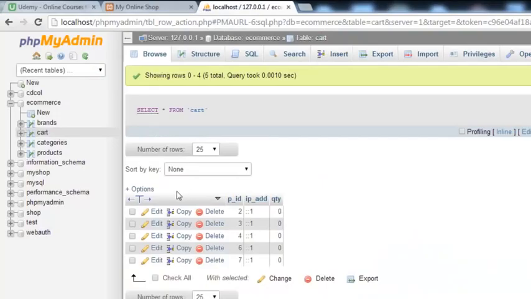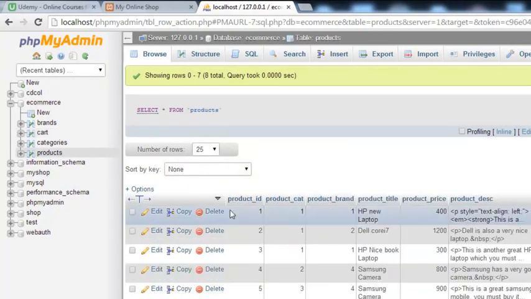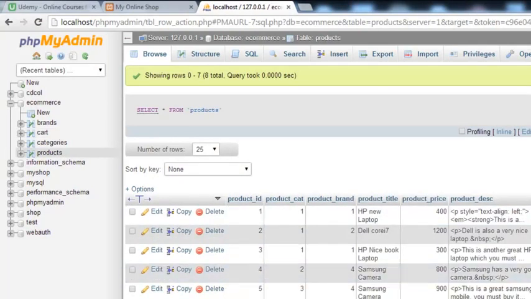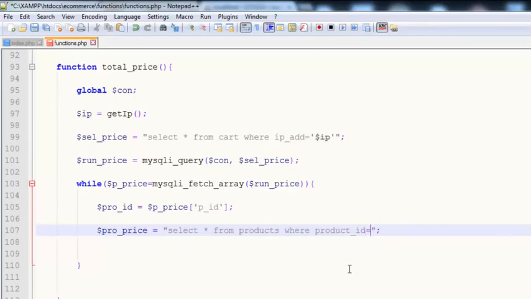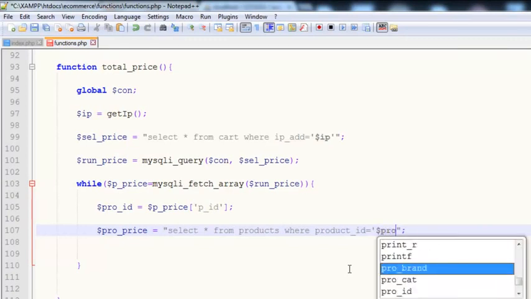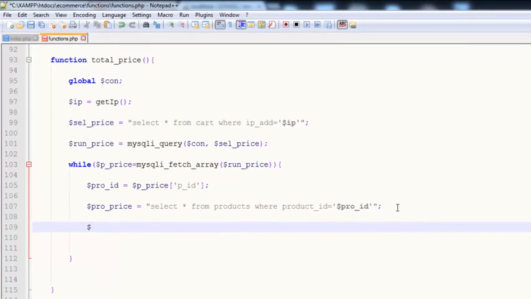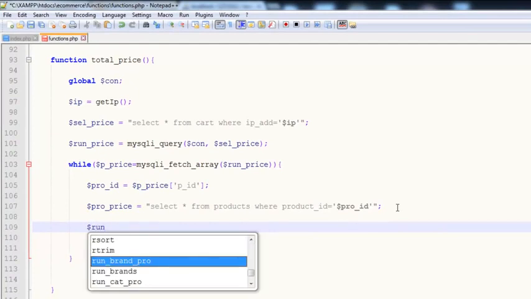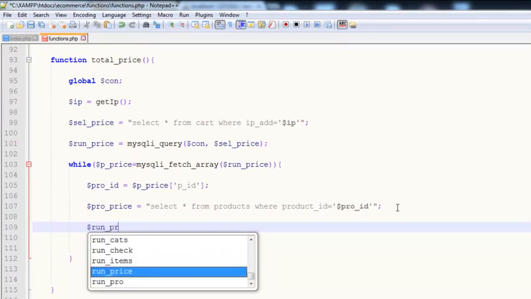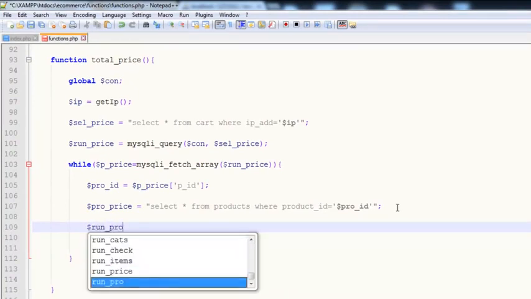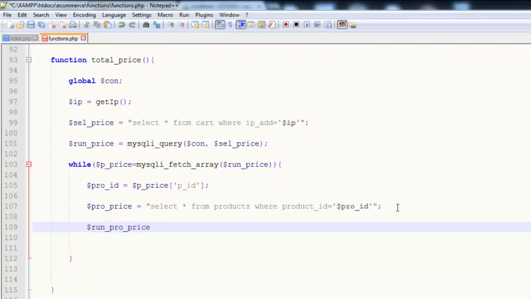where product_ID field, we're talking about this field here inside the products table, this one, product_ID is equal to this ID which is coming, basically we have taken from the cart table, this one. That's it, very simple. Now the next thing is to run_price or run_pro_price, because run_price is already here.